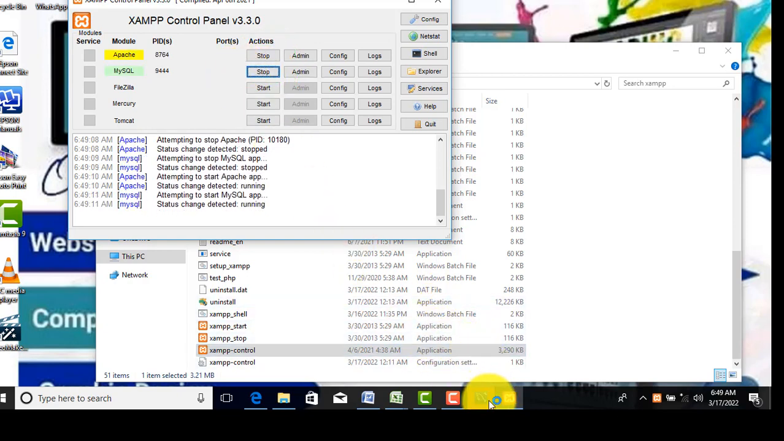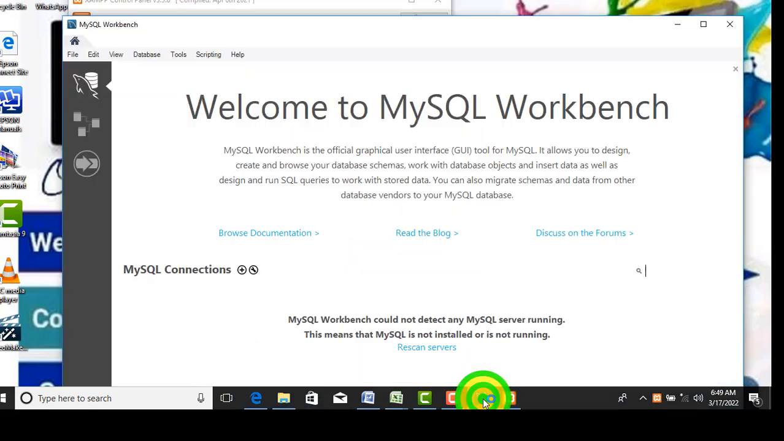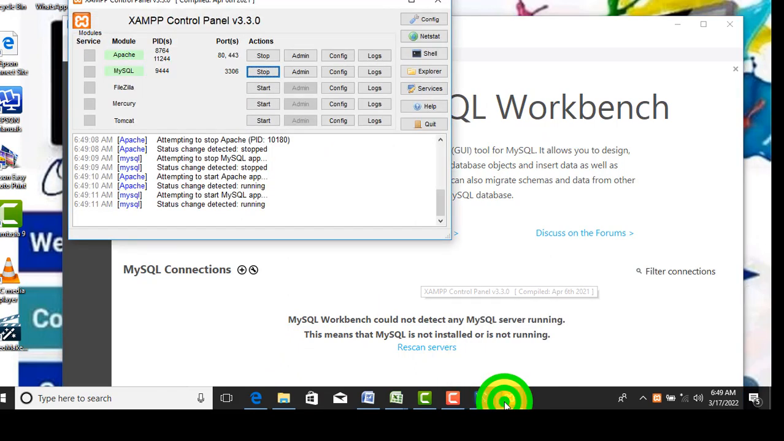From there, now you can open your Workbench. Make sure you install Workbench. Just download it at any browser, MySQL Workbench. When you're done, let's start with how to use XAMPP to create a database. You go to this admin, click admin.